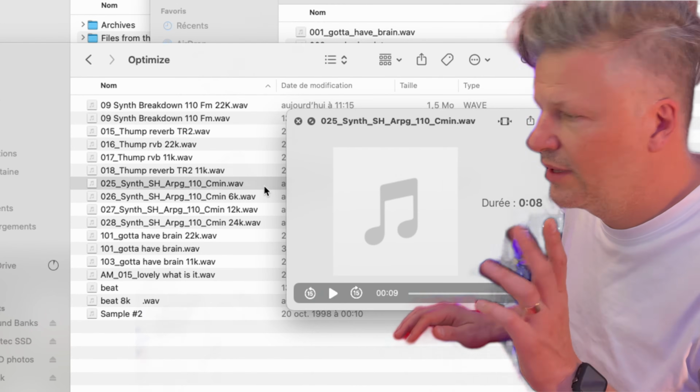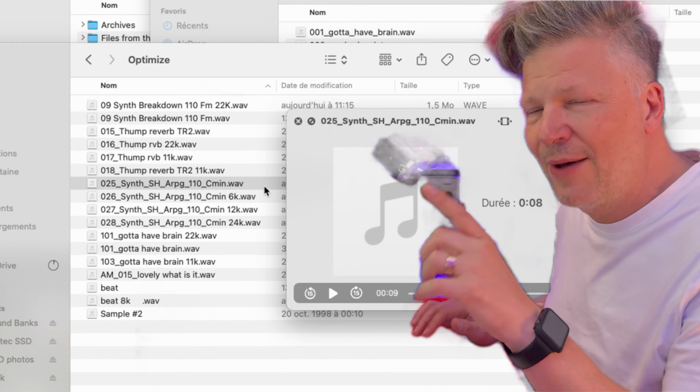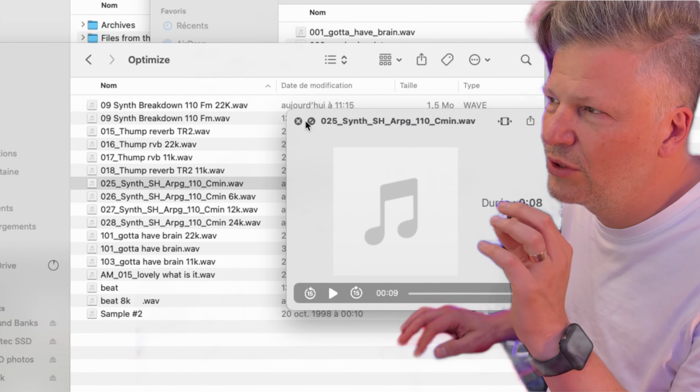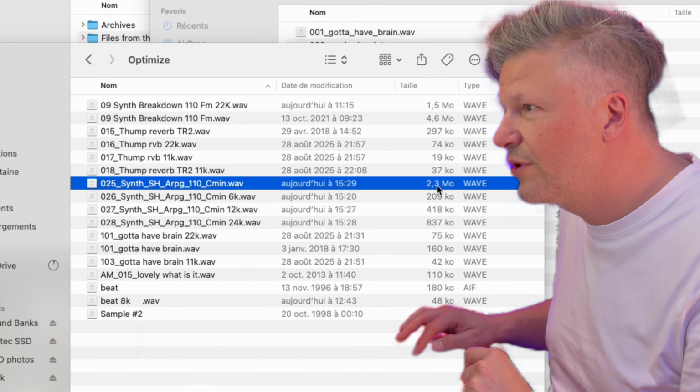Well, first of all, this device will not be able to play the whole thing, but it gives you an idea of this. I want to use this long sample to look at the space that it takes. Now, this one takes 2.3 megabytes.